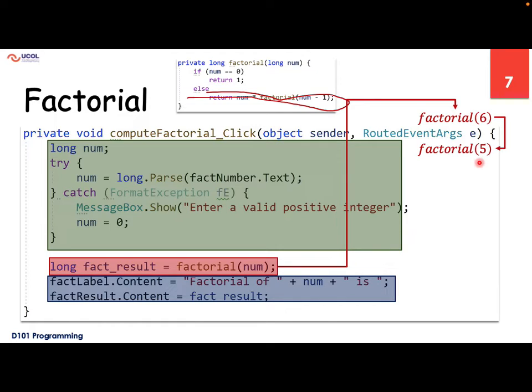Then again check if the new value, that is 5, is 0. No. Again we say that 5 multiplied by factorial of 5 minus 1. It means what we need to return from this method depends on factorial 4. So it makes the call to factorial 4. Similarly, we will continue. Now the number has become the new copy, or the third copy, of the factorial method. Now again check, 4 is 0? No. It will make 4 multiplied by factorial 3.